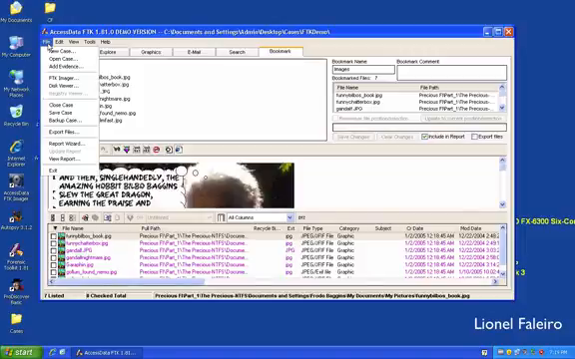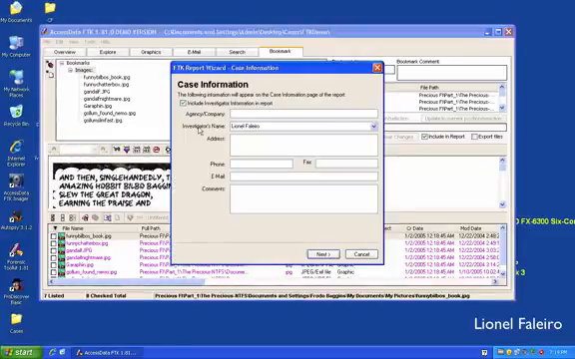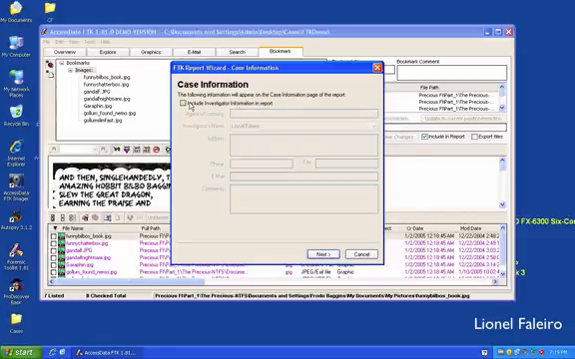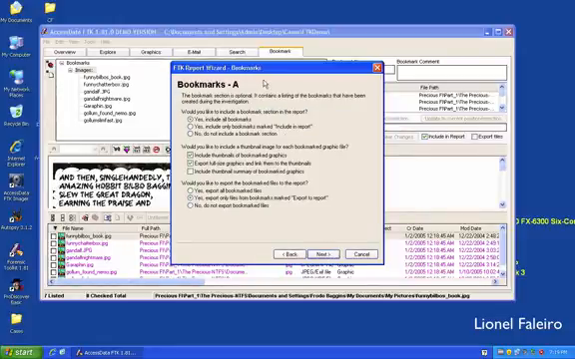Alright, now let's say for example if right now I want to create my report. To create a report you need to run the report wizard. You will go to the file menu and select report wizard. In the report wizard, you can include investigator information in the report or not. I'll click on next. I have different options.